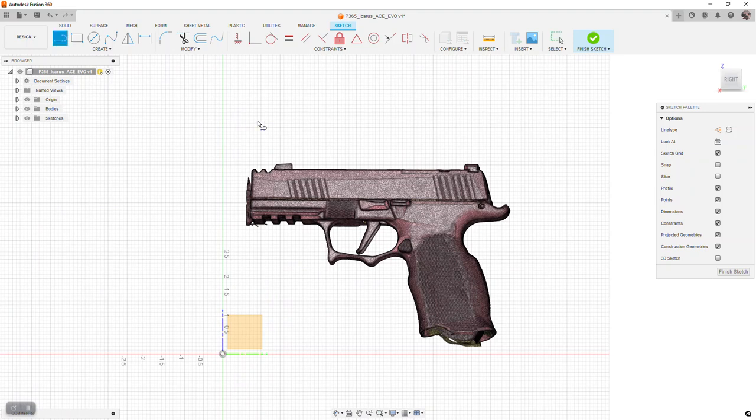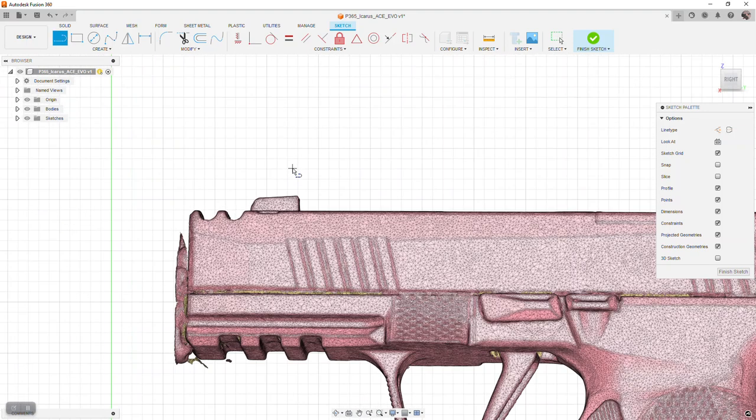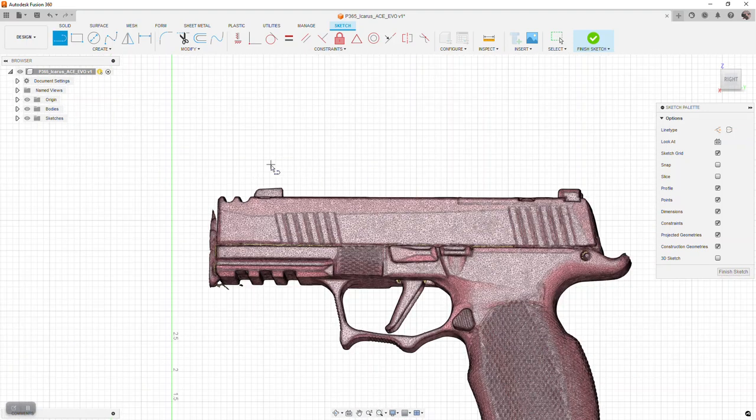We're going to hit L for line and create a really simple triangle. Just drag point to point. And what we want to do is make sure we have a horizontal constraint. You can see the horizontal constraint is applied right here. And we've got our perpendicular constraint here. So we're making a triangle.